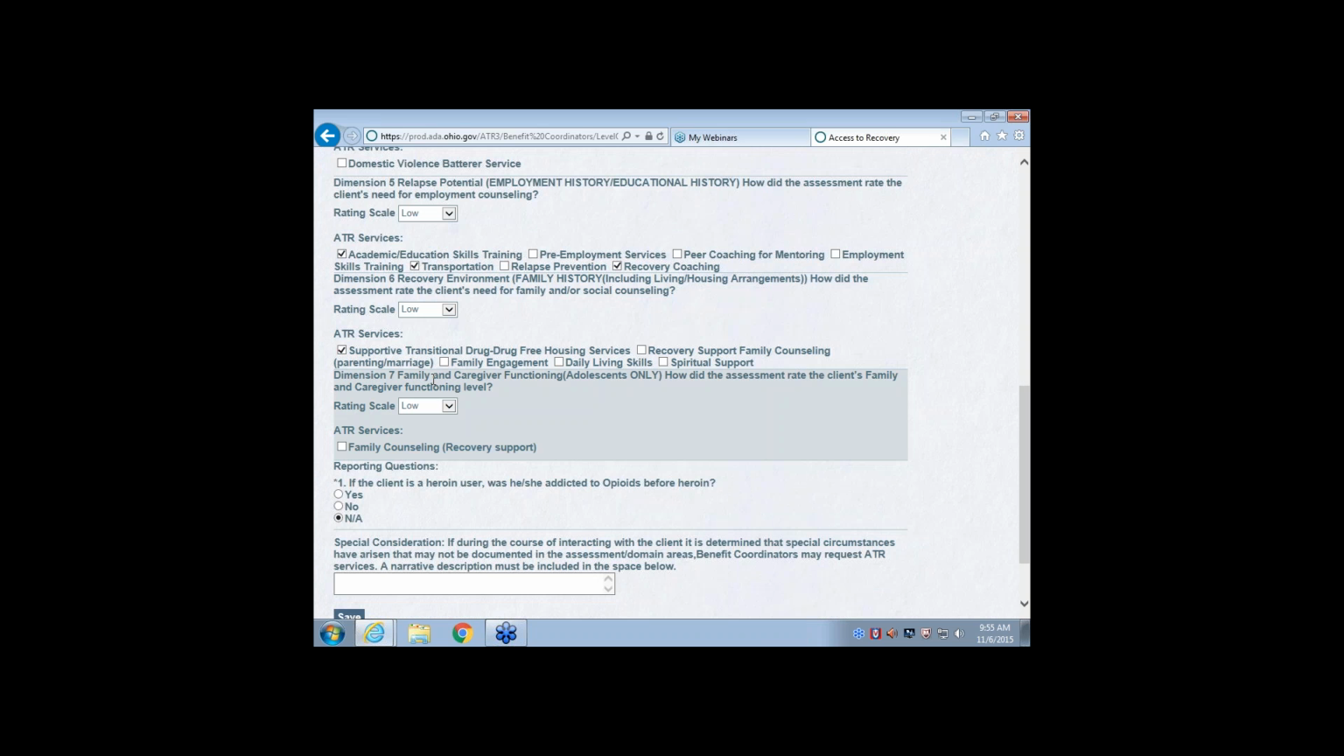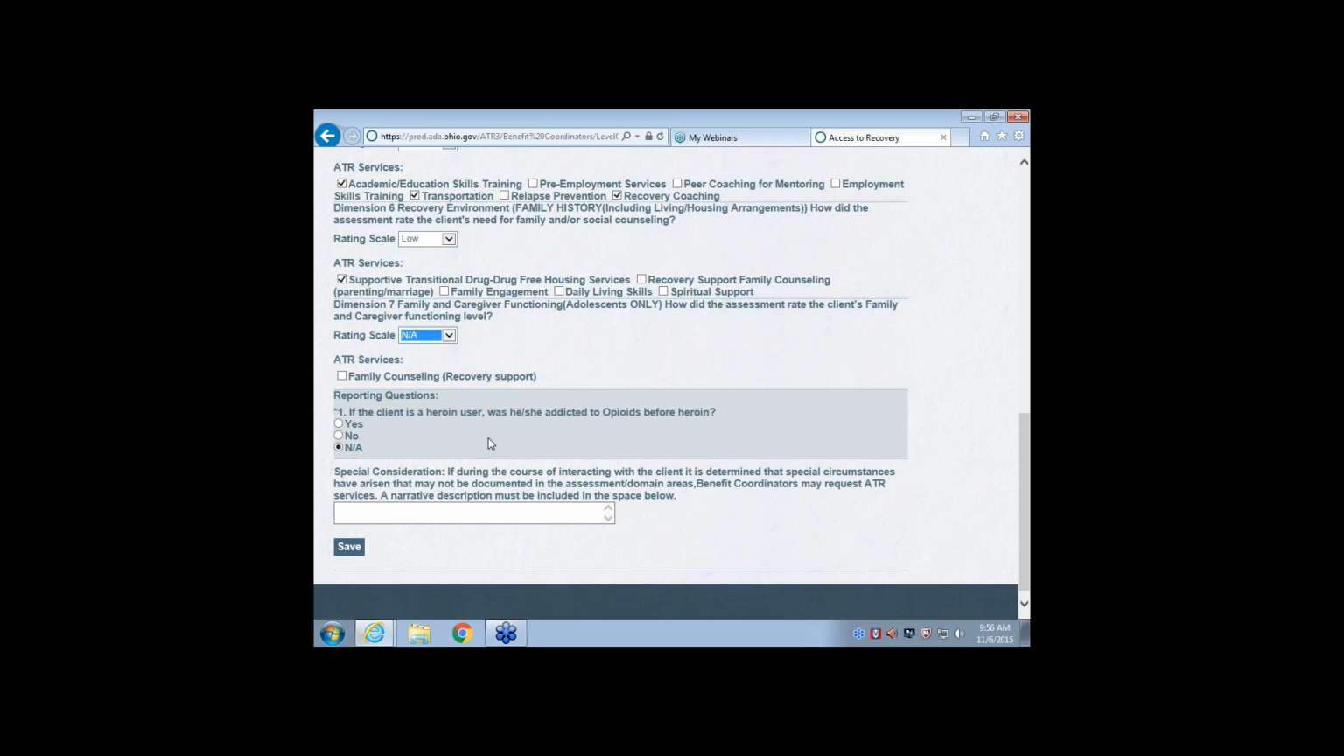Dimension 7 is for adolescents only, so all of these would be low. We're going to be taking Dimension 7 out of the system shortly, but right now just don't put anything. It'll automatically go to NA, perfect. Let's use NA until we can remove it from the system. That's a legacy from the previous ATR grant when we did serve adolescents, but since we're no longer serving adolescents, NA is appropriate.